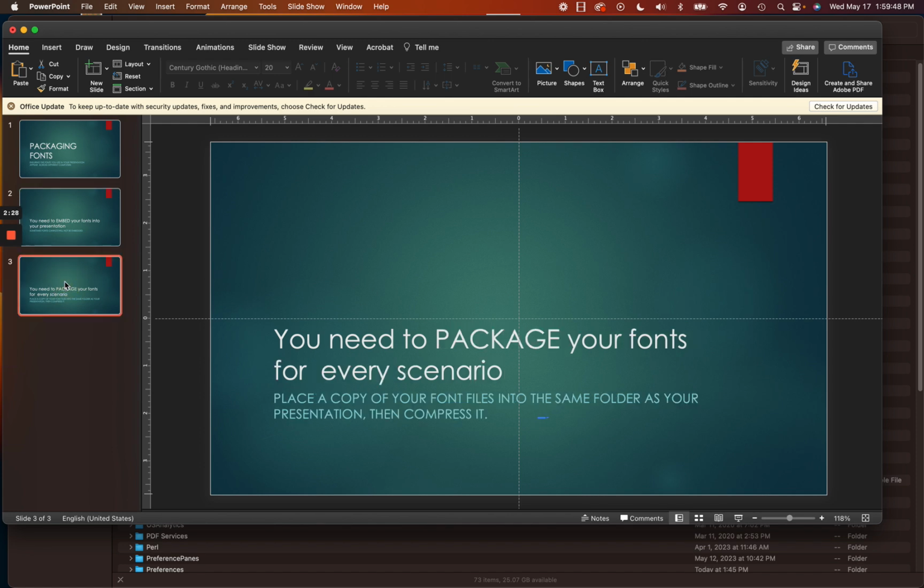So to be safe, I'm advising all students, no matter what, to package your fonts for every possible outcome or scenario. And that's simply just placing a copy of your font files from your computer's system folder that contains the fonts into the folder that you are packaging your PowerPoint presentation, and then unpacking or taking those font files out of the folder and installing them on the computer you're going to do the presentation on first. That is a best practice. So here we go.